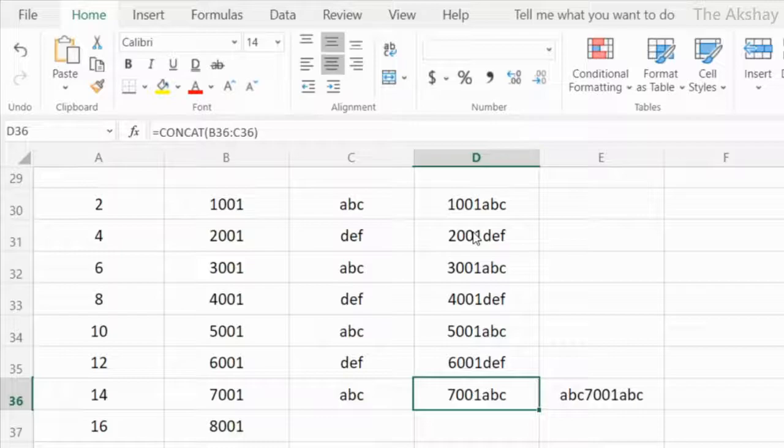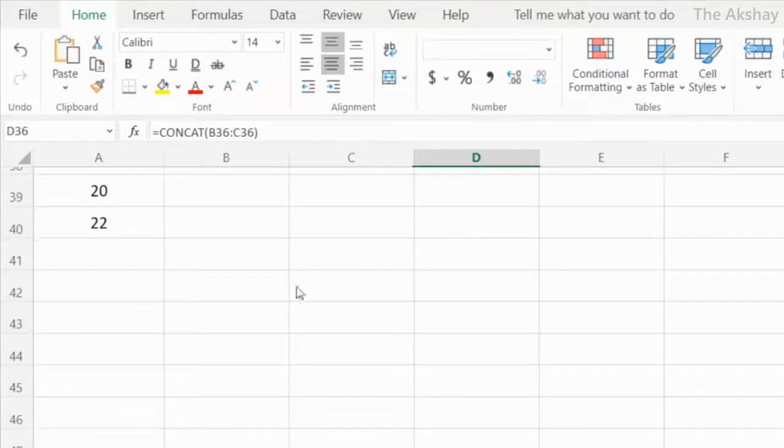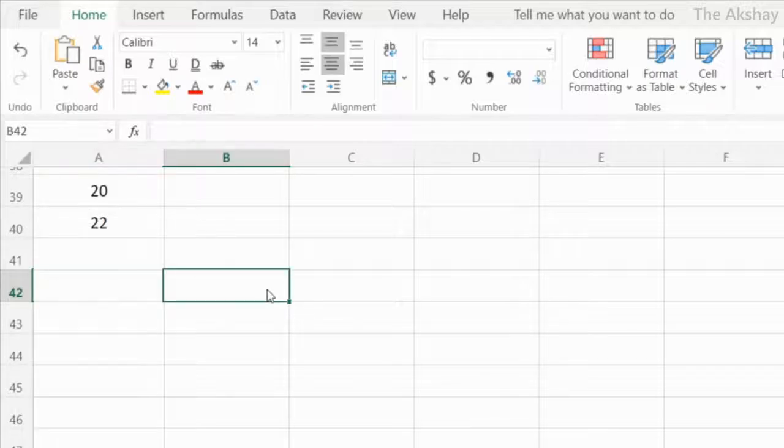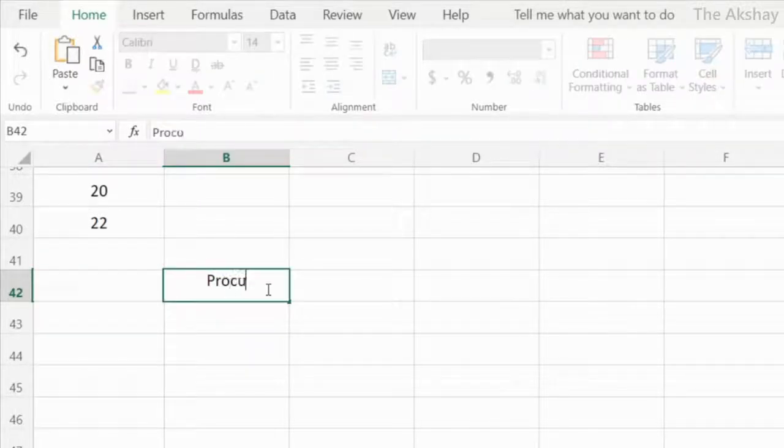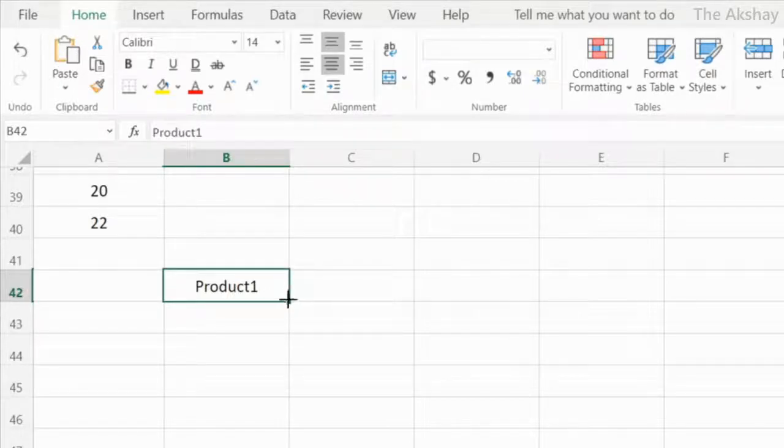One more important thing I want to tell you, that is it works in any direction. I'm typing here product 1, and if I drag it to the right it will show product 2, and if I drag it to the left it will show product 0, and if I drag it up it will show product 0, and if I drag it below it will show product 2.